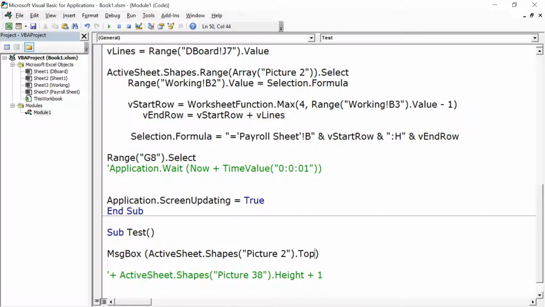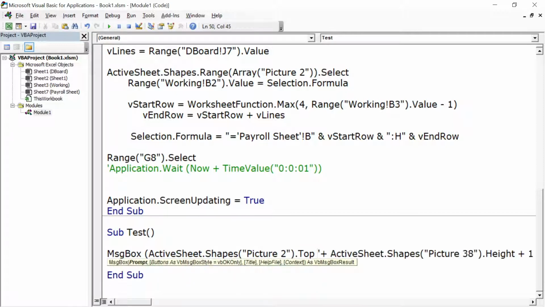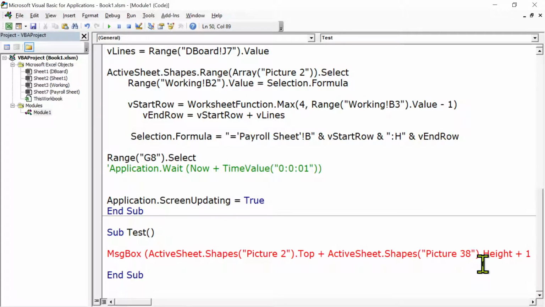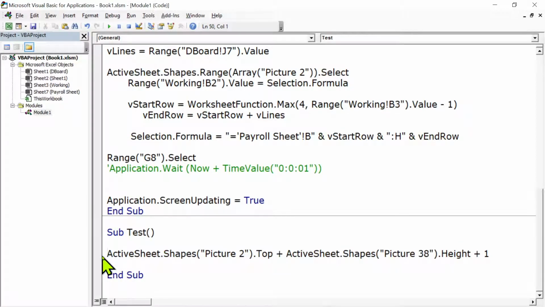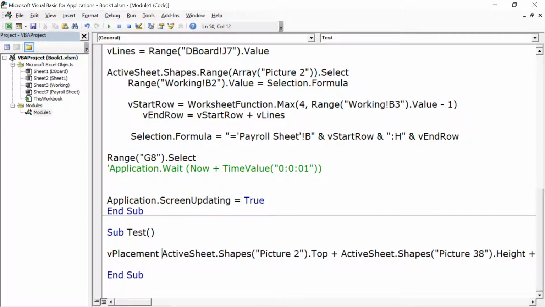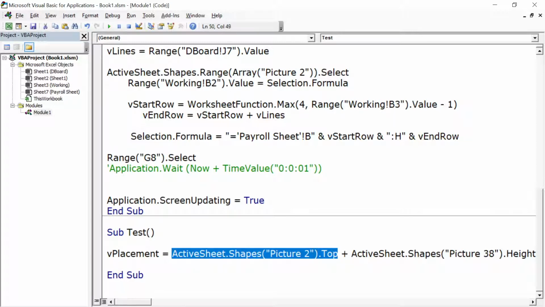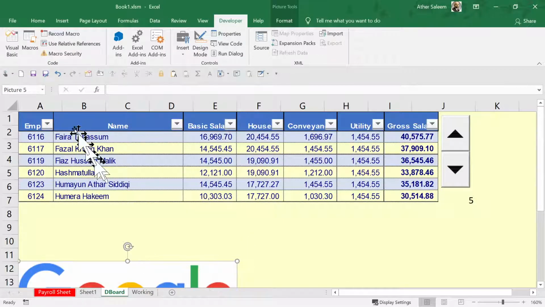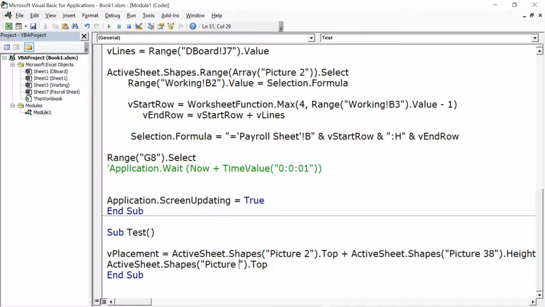So I know the height, I know the top. This is top, and if I add height and +1 into this, I will get the placement for my Google. So let's store this in a variable, and the variable is, let's say, placement is equal to ActiveSheet this, and what I want to do is change the top of this Google, and this is picture 5. Picture 5 dot top.